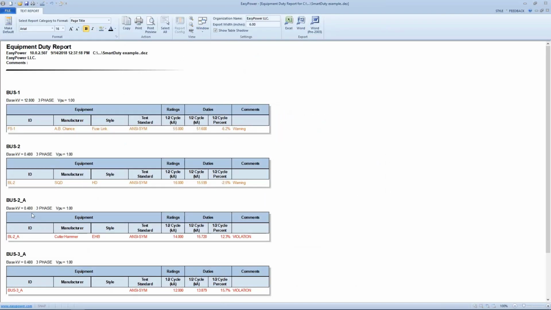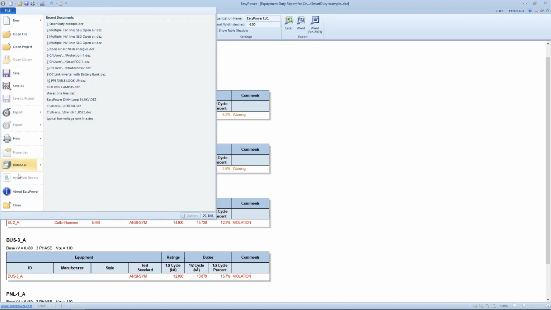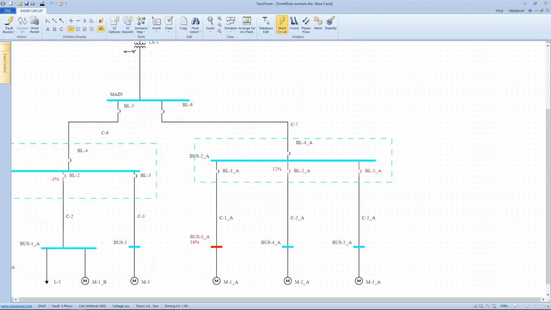And we look at BL2A, which shows it's a Cutler Hammer breaker. It's rated for 14,000 amps. It's being exposed to 15.7. And if we look at BL3A, which is the one next to it, it's rated for 12,000 amps, and it's being exposed to 13,000. So in both cases, it's well over the violation, the compliance point. Let's go back and look at our current and see where this is coming from.